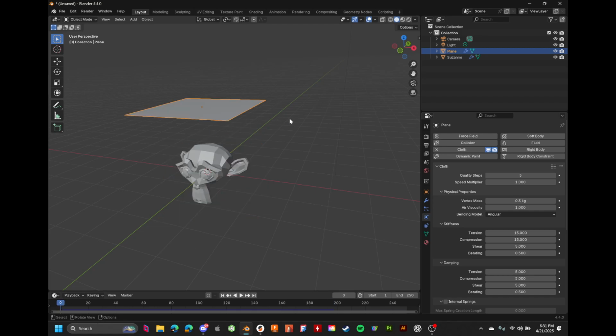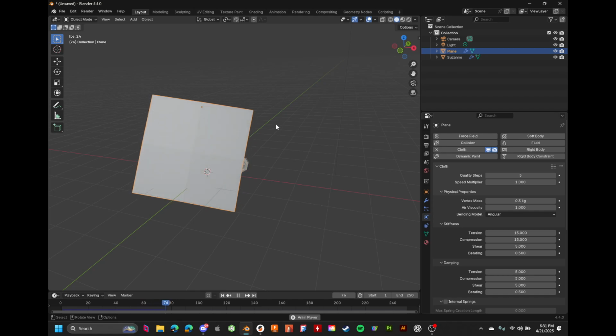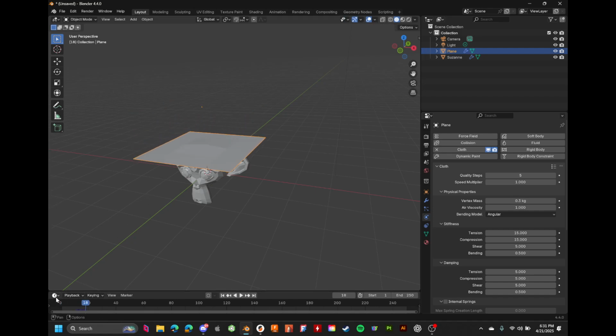Now, what we should do is actually edit this cloth, subdivide it once. You guys have seen this video. Now it's bouncing around. Lovely. Subdivide it again. Oopsies. Wait, I'm in the wrong. Whoa.